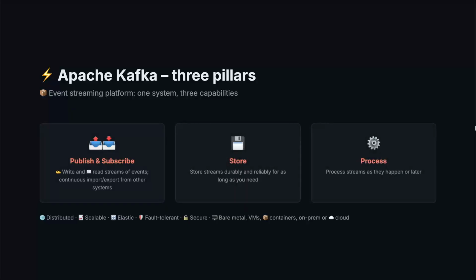So what is Apache Kafka? Kafka is an event streaming platform. It gives you three main capabilities in one system. 1. Publish and subscribe to streams of events, that's writing and reading, including continuous import and export from other systems. 2. Store streams of events durably and reliably for as long as you need. 3. Process streams as they happen or later. All of this is distributed, scalable, elastic, fault-tolerant, and secure. You can run Kafka on bare metal, virtual machines, or containers, on-prem or in the cloud. And you can either run it yourself or use a fully managed Kafka service from various vendors.